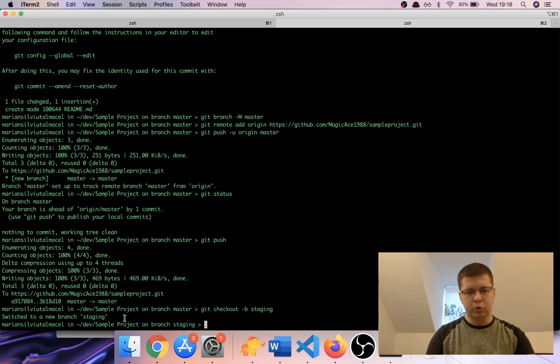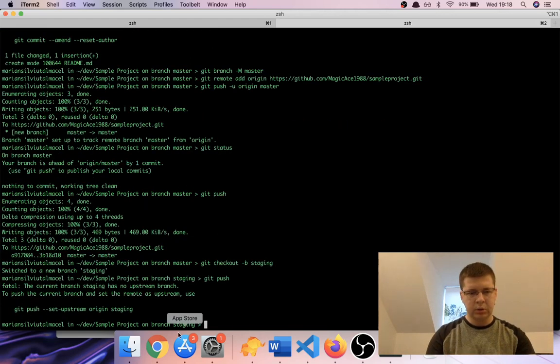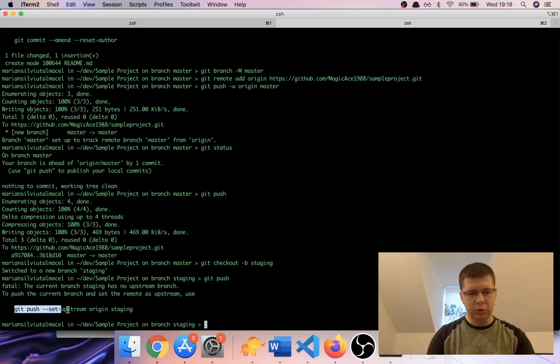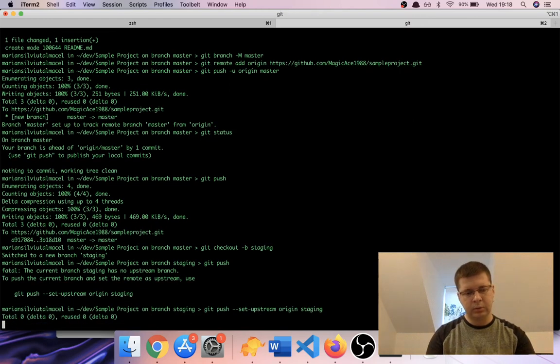So it says switched to a new branch. Staging is basically creating the branch staging and switching to it at the same time. And now we want to do a git push, and it will tell you to push to the current branch. You need to do this, so you're just copying this, right?